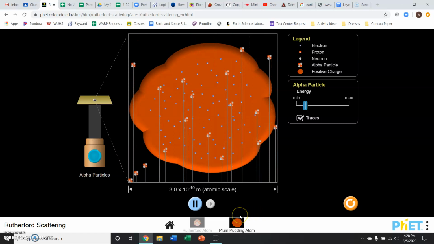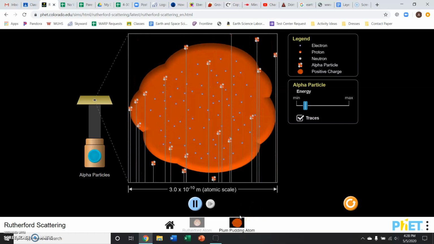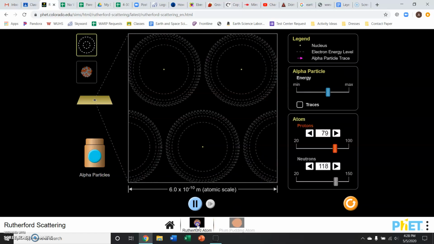Once you get to the part of the lab that asks you to switch to the Rutherford model of the atom, you're going to click this button on the bottom, and that will shift to a different atomic model. Some of the controls are the same as before.